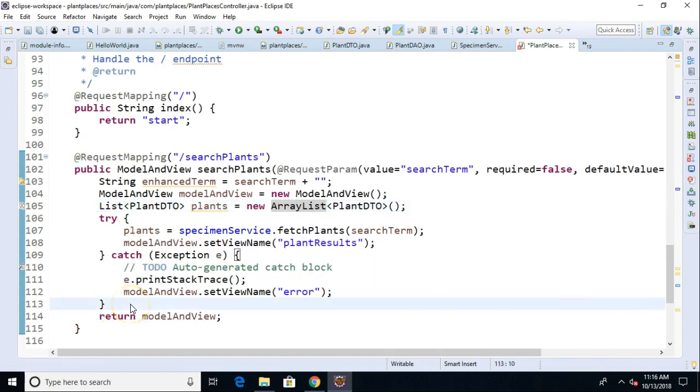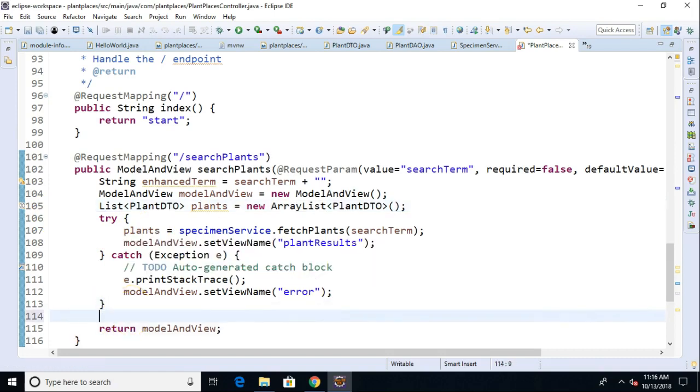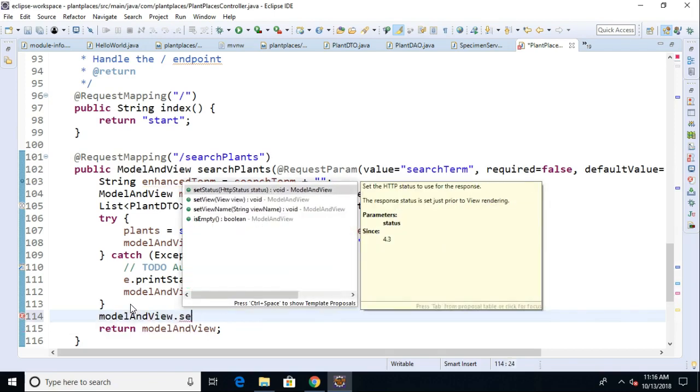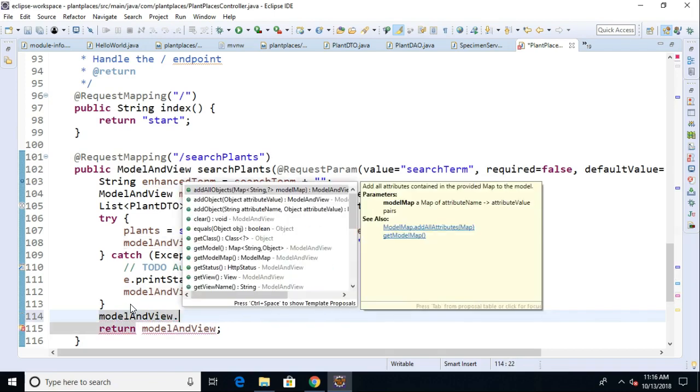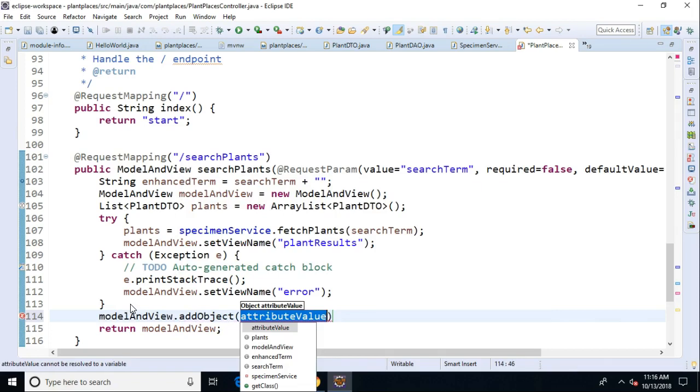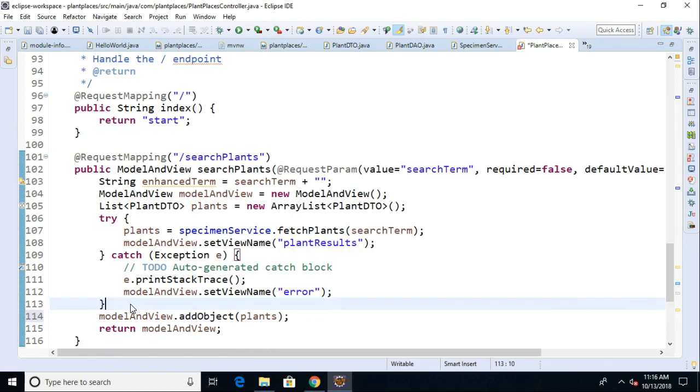With that, let's go down to line 113 here, give ourselves some room. And I'm going to say model and view dot add object. Okay, add object. And we'll simply say plants, just like so. And now our return is ready.